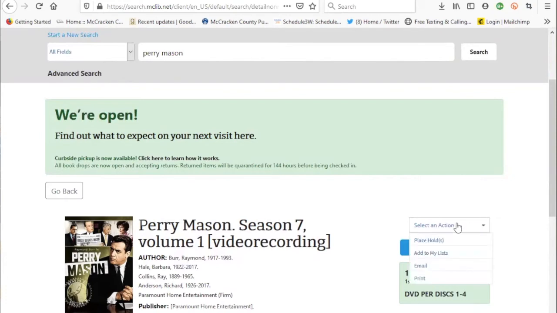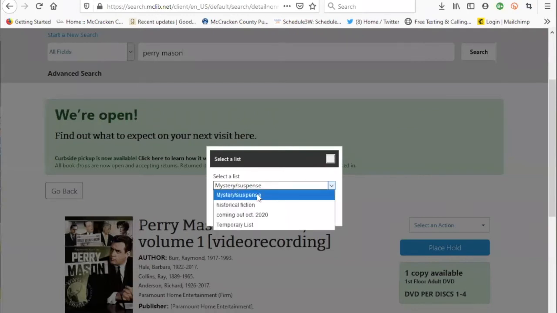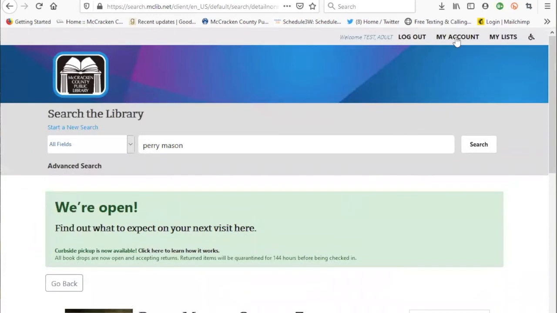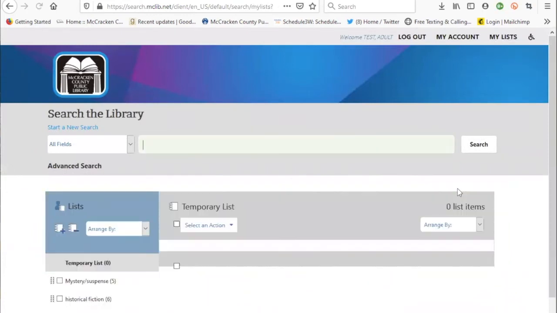When you go to select an action and you want to add to my list, it will give you the ones you've already got, and you can put it on a temporary list and create a new list later. So if you say wanted to do like a legal fiction list, you could put this on a temporary list and then make a legal list later. And again, you make a new list by clicking there.